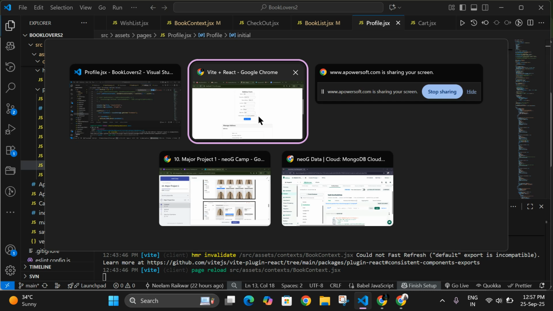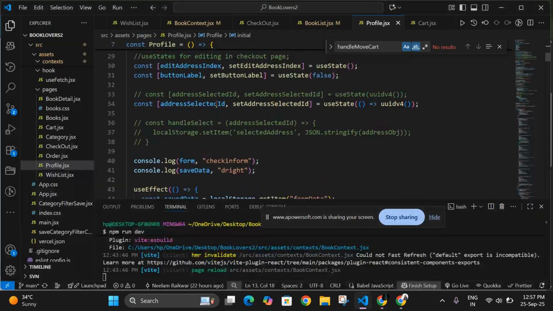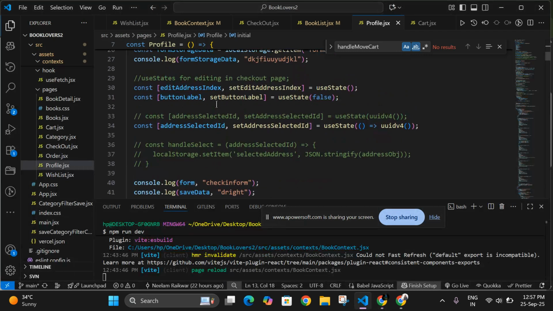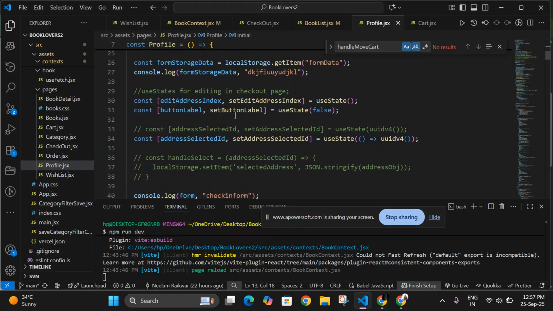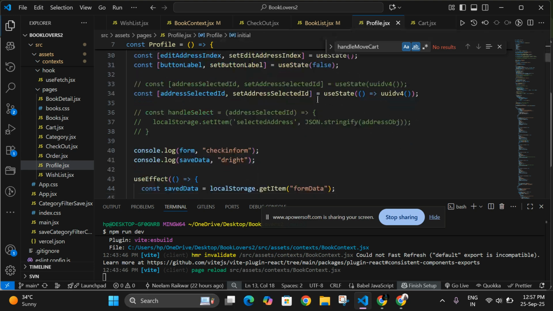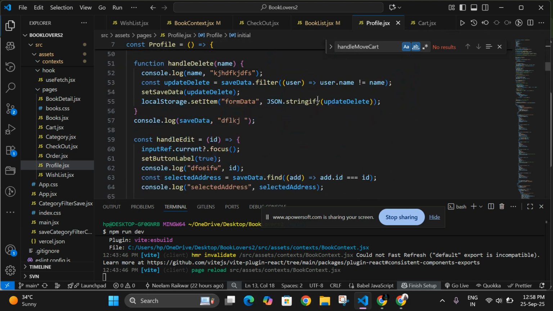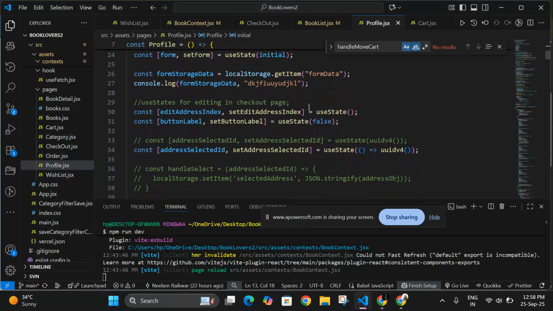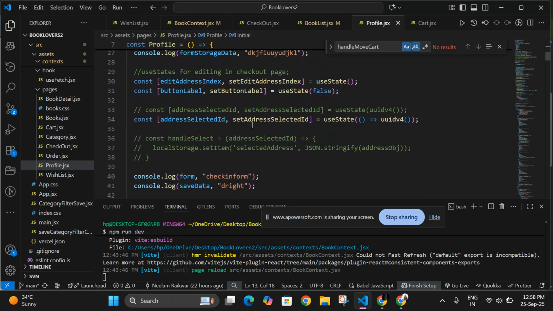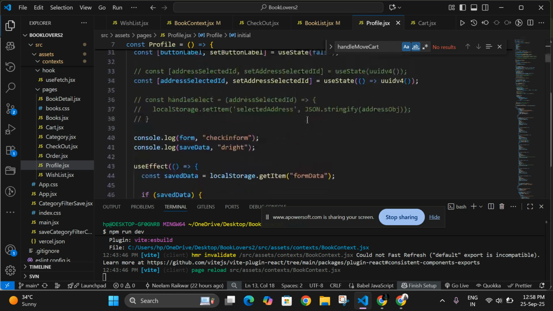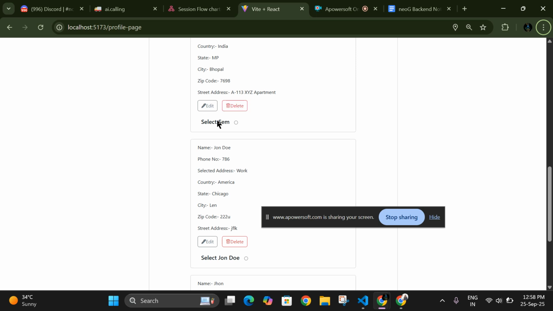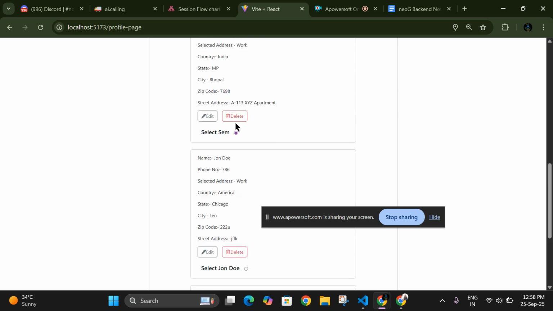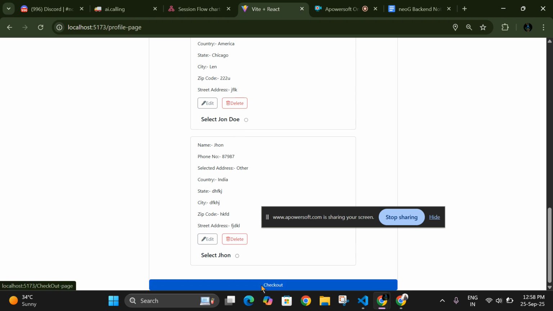Inside save data, I have set or stored it in the local storage, and I'm using that here. I have used this address selected and set address selected to make this work with these radio buttons which are here. So if I select any address of the person, then it shows in this checkout page.